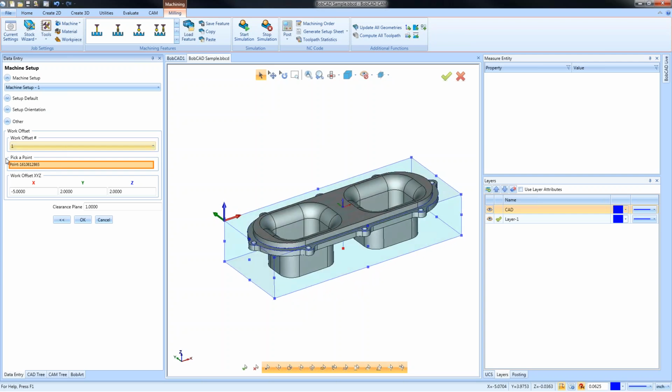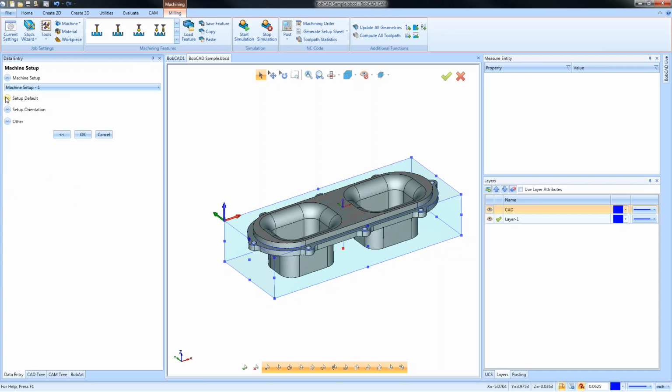Okay, so that is a new feature there, and it also displays the values for you so you can adjust them. All right, so I have my stock setup, my 0 setup. The other thing that I want to go over real quick is this option here under setup default. You have reset stock coordinate, and then you have this keep bounding box, right?